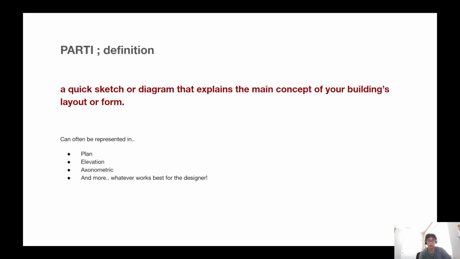So to define what a parti is, it is a quick sketch or diagram that explains the main concept of your building's layout or form. It can often be represented in plan, elevation, axonometric, or any view you are comfortable showing the concept of your building in. And we'll see some examples later to help visualize what we're talking about.